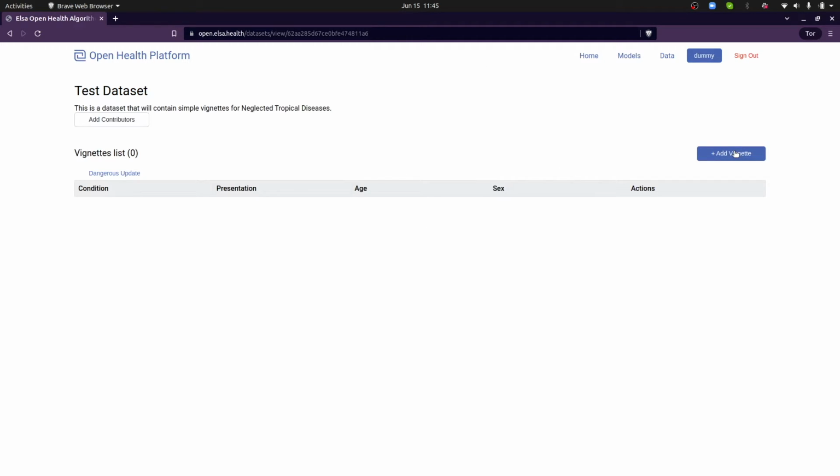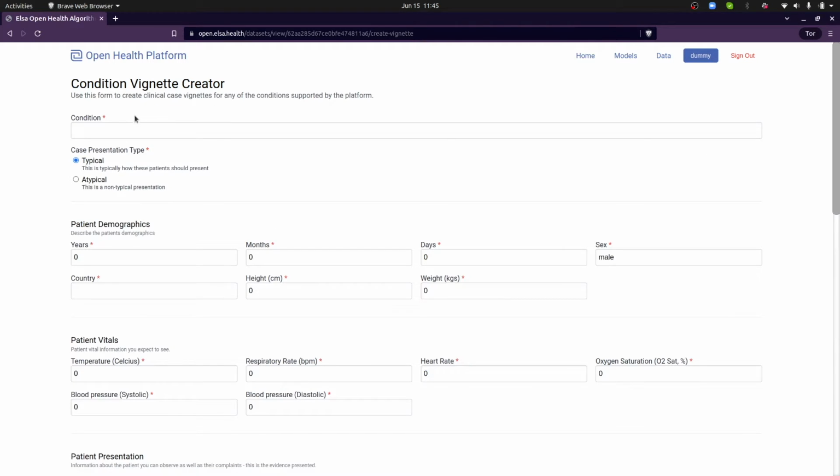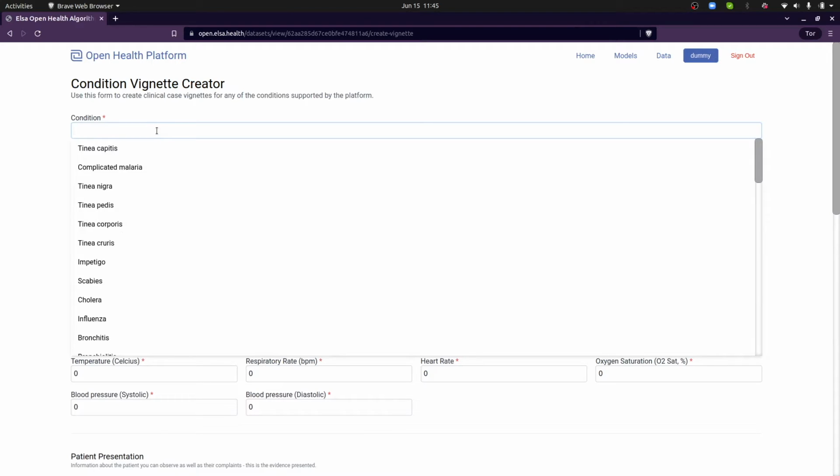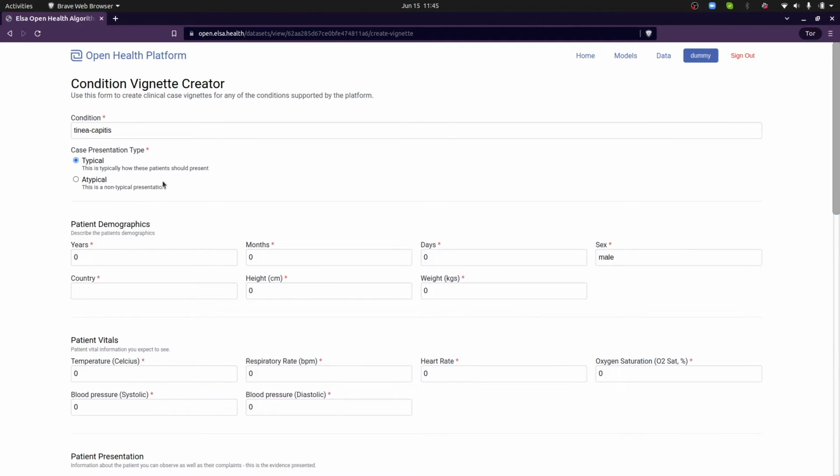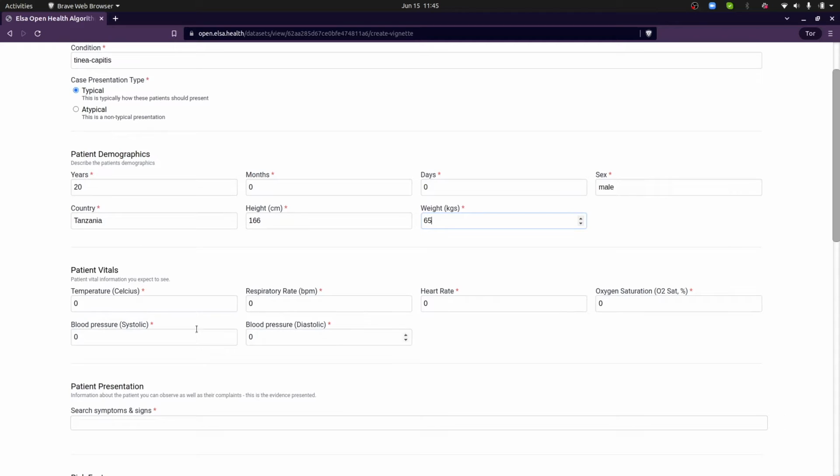I can then choose to add vignettes to it. So here's my vignettes list, and let's say I'm creating one for tinea capitis. If it's a typical or atypical case, I'll make mine typical. This patient is 20 years, 0 months and 0 days. They are a male in Tanzania, with a height of 166 and a weight of, I don't know, 65.